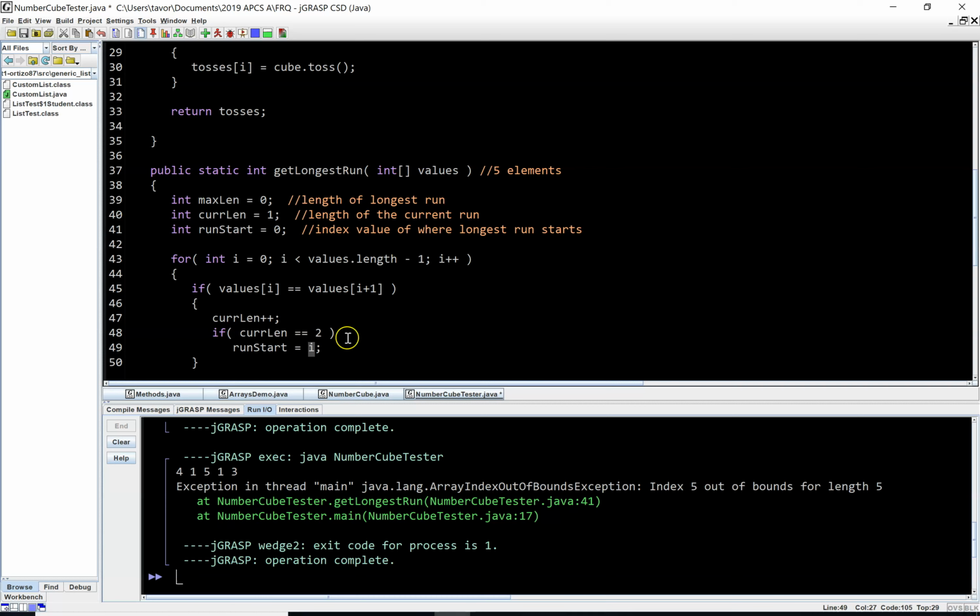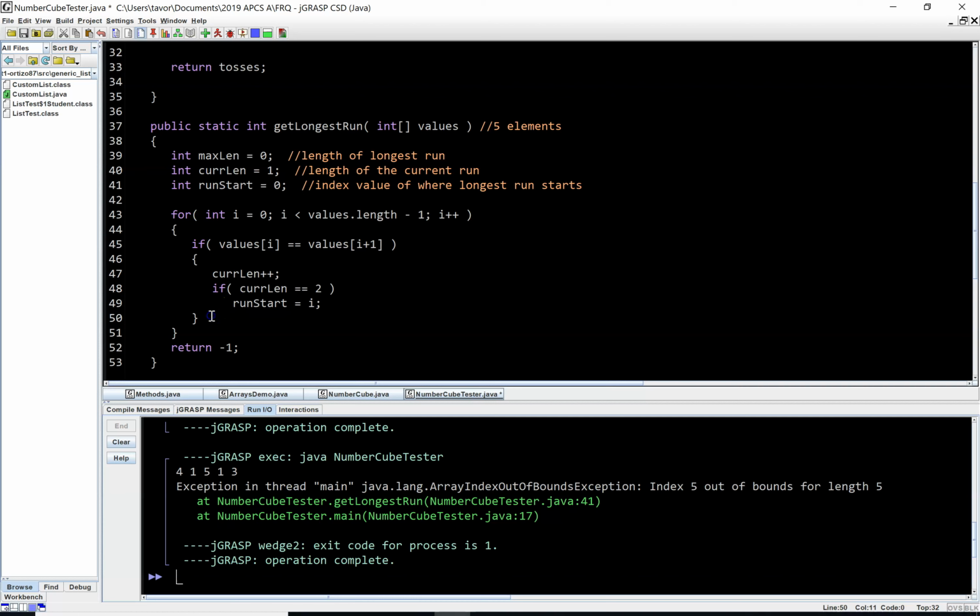Okay. I also want to perform another check here. Oh, actually, I'm going to say that if the two consecutive values are not equal, so I'm going to put an else.